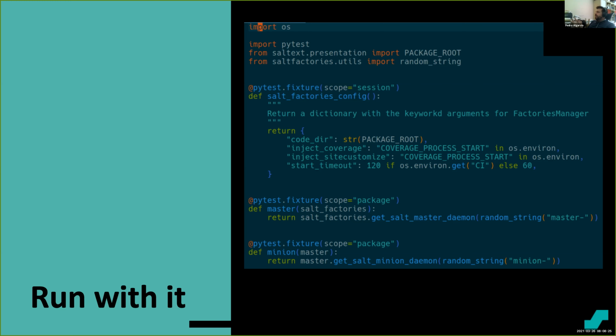But this is to configure the Salt factories. You just need that first fixture, Salt factories config. That's just in case you need to override something, because by default, it's sufficient. If you want to start a Salt master, you need to define a fixture which will start a master from Salt factories, and also a minion at the bottom as shown here.